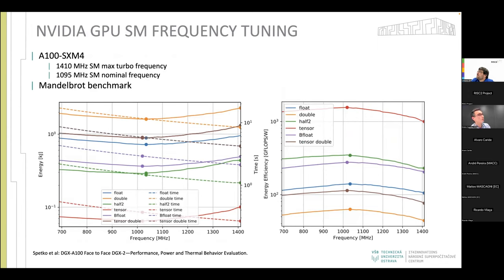I have also two slides about NVIDIA GPUs. It has the possibility to control the frequency of the streaming multiprocessors, and that frequency is tightly connected with the frequency of the memory. However, HPC GPUs use HBM memory, which is not possible to control. Only GPUs with DDR memory provide the possibility to control the frequency of the memory. So in this case, NVIDIA Ampere 100 allows to control the frequency of the streaming multiprocessors.